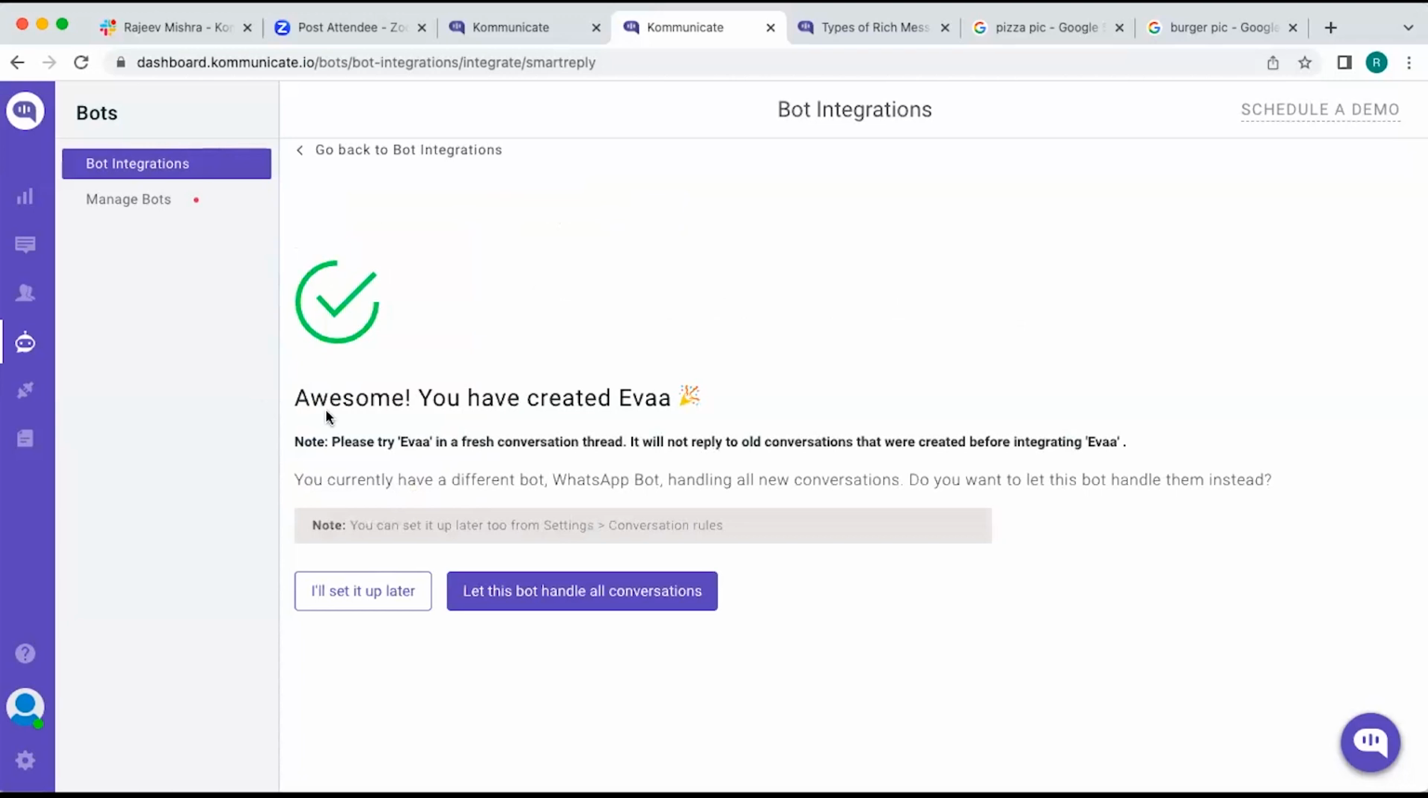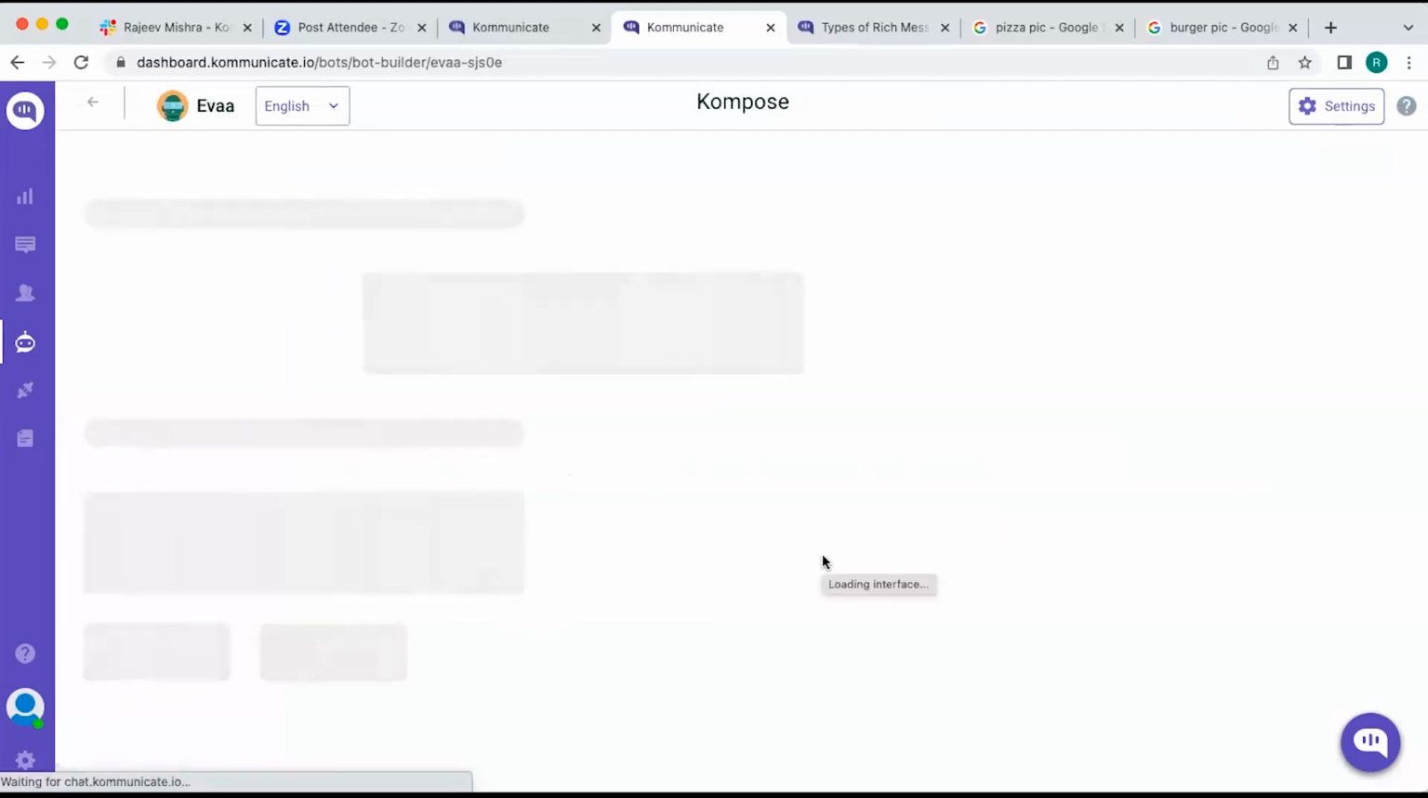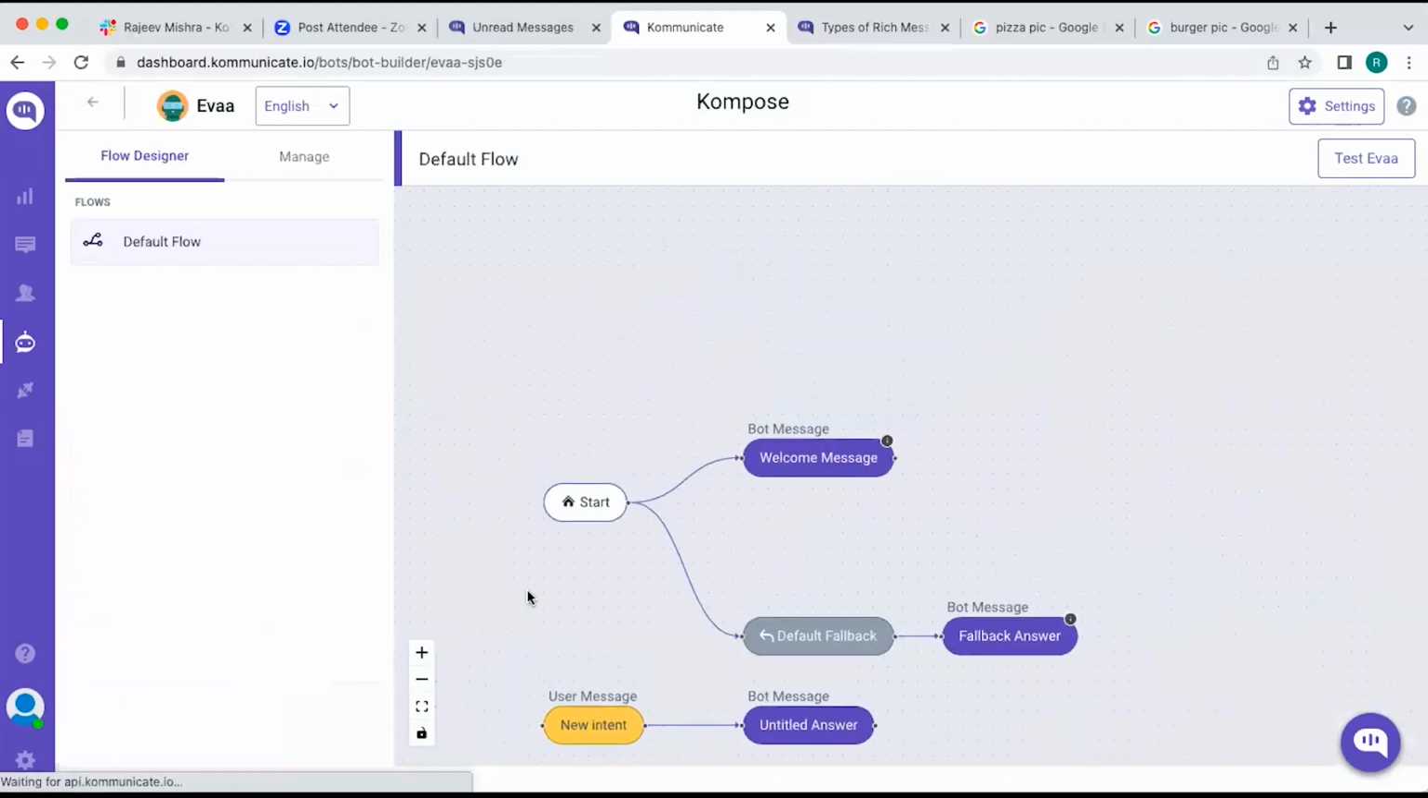So now our bot has been created. What it is telling is that in the rules, in this particular account, we have multiple bots. The WhatsApp bot has been selected for handling all the conversations. It is asking us to enable this particular bot, Eva bot, to handle all the conversations. But we can set it up later also. So I'll click on I'll set it up later.